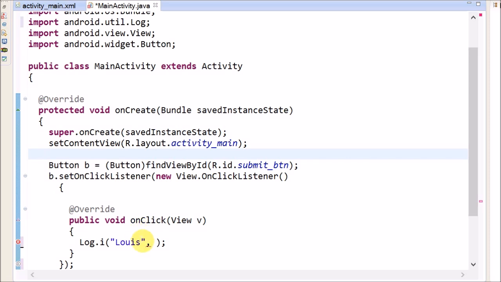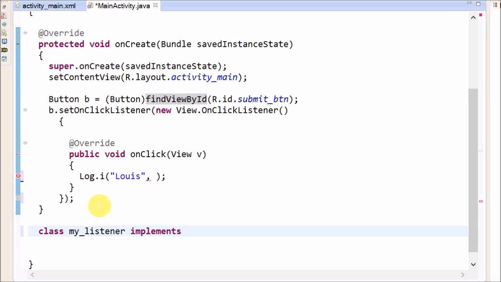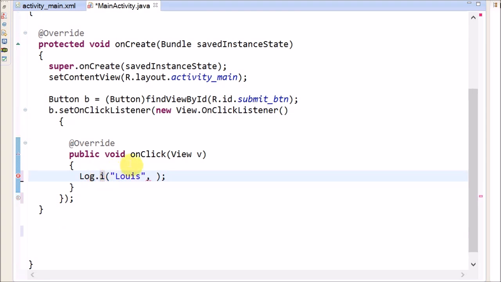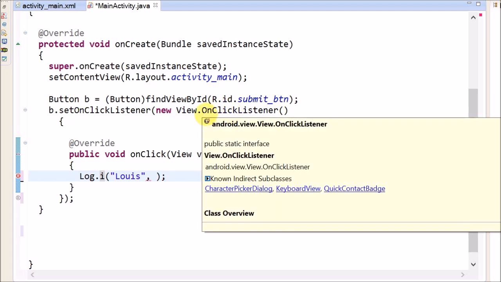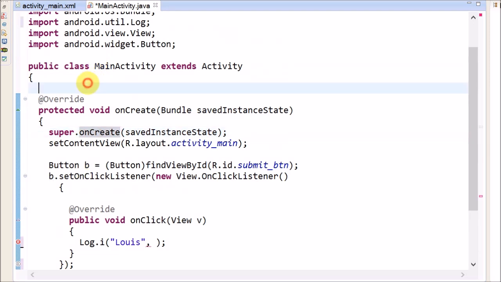Something to remember here, this is an inner class really. This on click listener really is an inner class. It's almost as if I create a class here, my listener, implements, it's equivalent to this thing out here. So what I'm saying is that inside this class, there's no name for it. It's a one-time use kind of thing. But inside this class, you can't really access the button. You can't access variables here, but you could access variables out here.